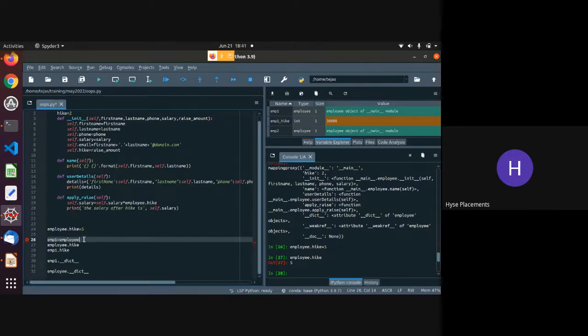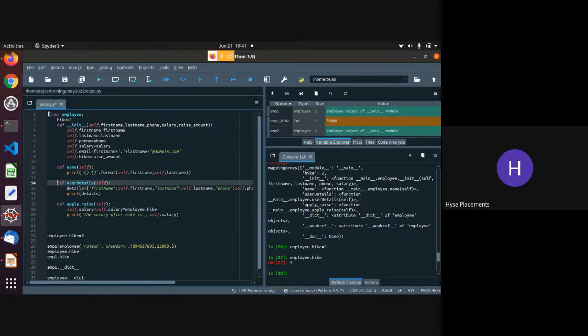Now we'll type Employee, Rajesh, phone, and then salary 15,000, raise amount. See, I'm giving 5 here. 5 means he has performed very well. So from my side, I'm giving a hike of 5% to emp1. Okay, let us see. First, we'll execute the class.